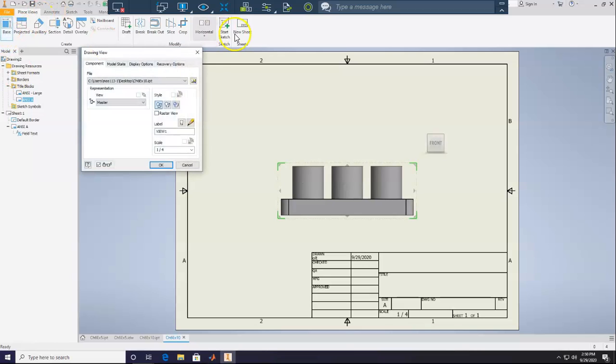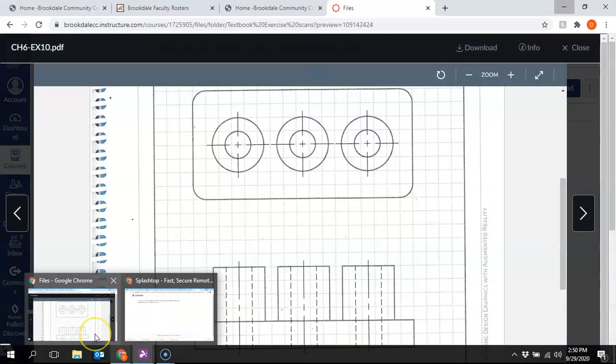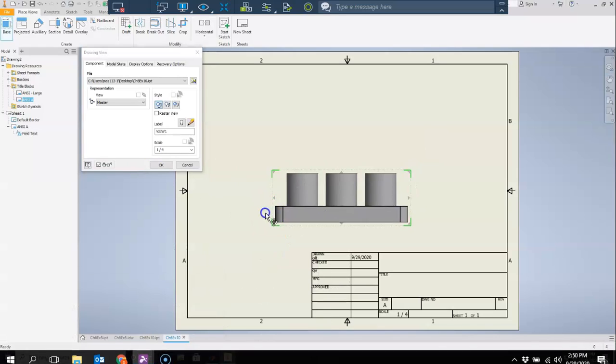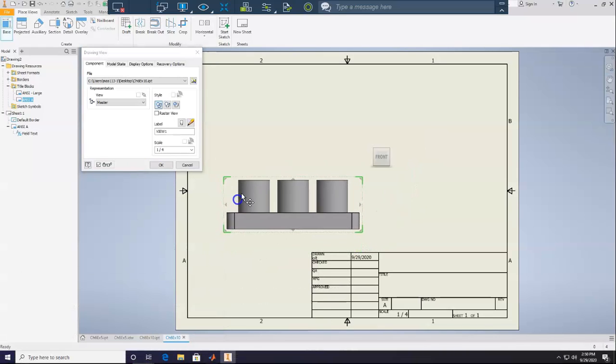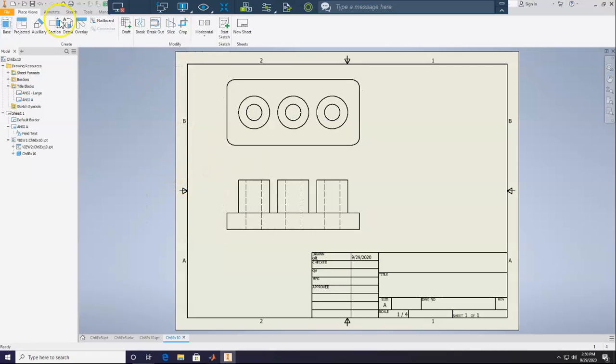Go to your base view. If it's not the default one, you can choose over here. And let's keep this to a similar style as shown on the text assignment, although this is a superior front view anyway. Could always adjust that if need be.